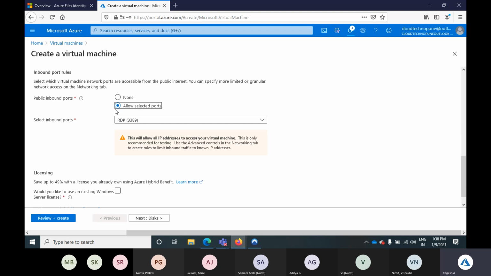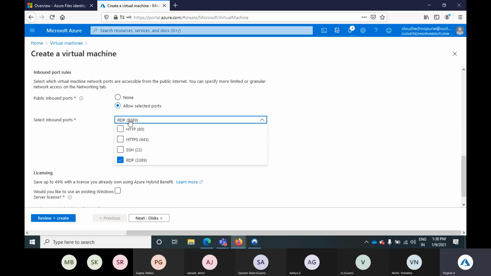Now during the virtual machine deployment, I'm going to select only RDP. I'm not going to select any HTTP, HTTPS or SSH. Those options we will discuss once we deploy the virtual machine, during the network security group, because this is a part of network security group. What Microsoft is saying here is that when you allow RDP, anyone can hit the RDP port, which is 3389 by default, and anyone can log in on that particular server, which is not recommended at all.